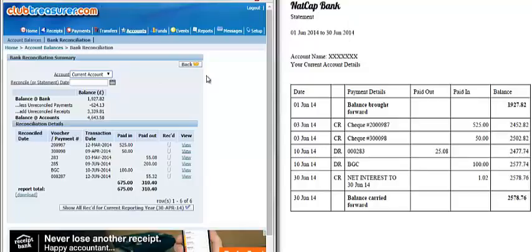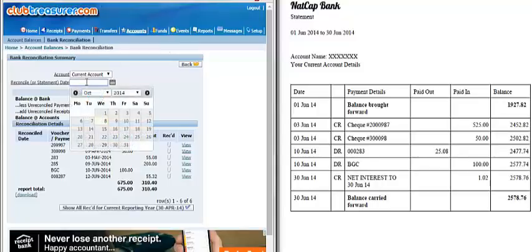So the first thing we need to do is check that the balance at the bank that Clubtreasurer is holding agrees with the opening balance or the balance brought forward from your statement. We then need to tell Clubtreasurer what the reconciliation date is. This is the date of your bank statement, so the 30th of June 2014 in this case.